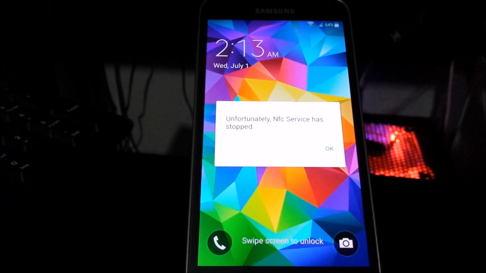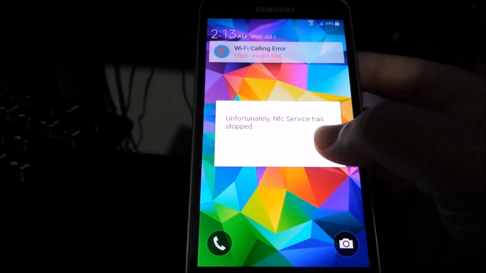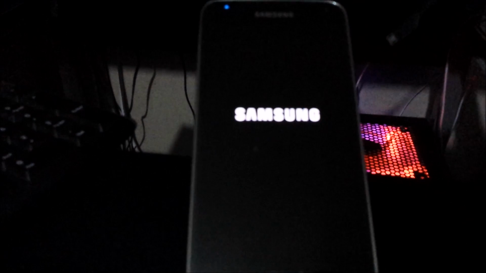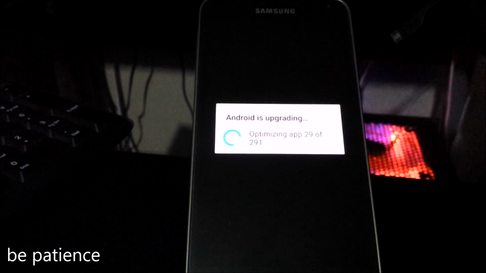Okay guys, as you can see now, it is upgrading and optimizing the apps. Okay guys, as you can see, it just finished, and as you notice, we already started getting some errors saying unfortunately NFC service has stopped. So when you tap on OK, you're gonna get another notification coming up that says unfortunately the process has stopped, and as you're gonna see, it's gonna reboot again. So you're gonna wait for that to come back up again. It's going to repeat the process.